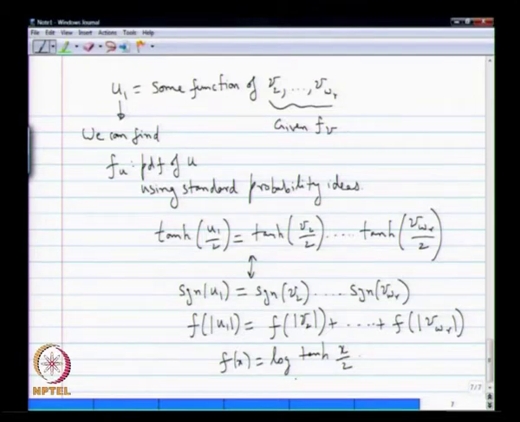Now remember v2 through vwr are IID according to some distribution. If I do f of v2, I can find the distribution of f of v2. That is just a single random variable transformation, the standard formula method will work. This is an increasing function. And then you have a summation of independent random variables, which will become convolution of the PDFs.